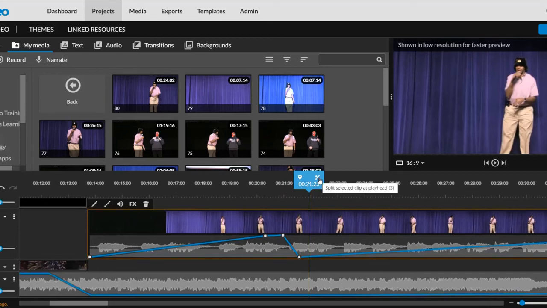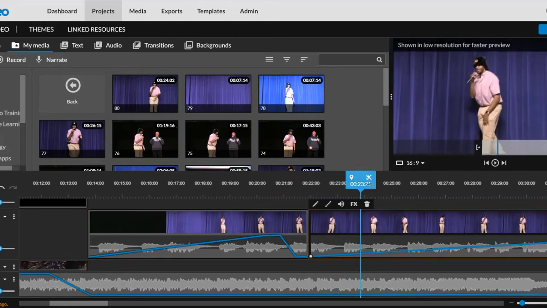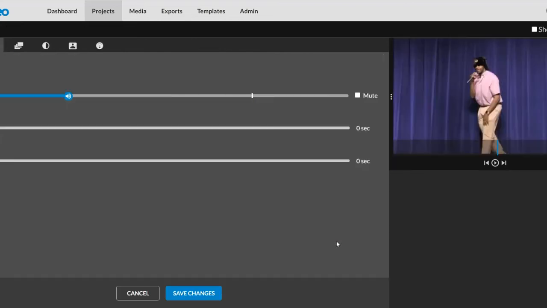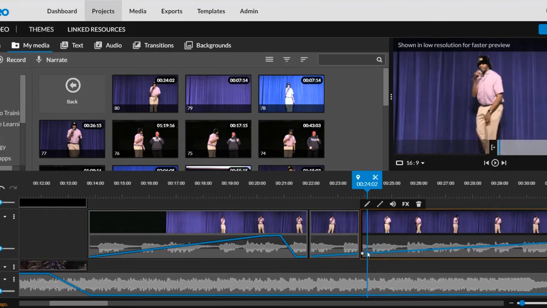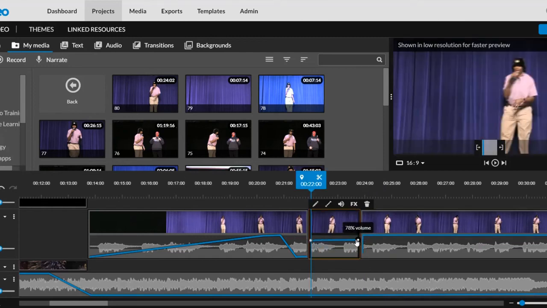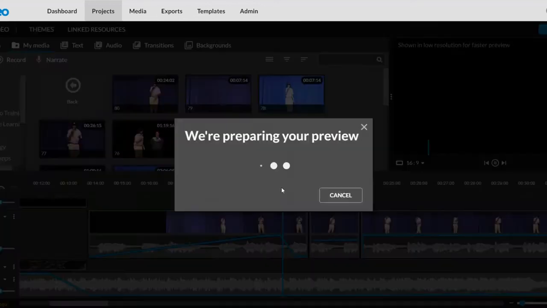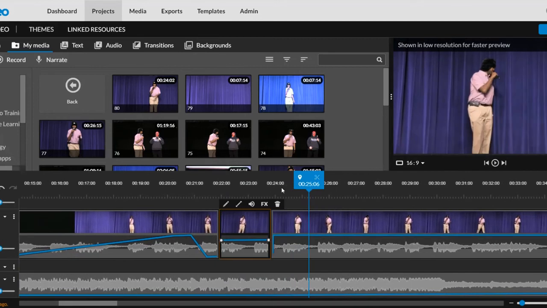Say I want to just mute one part of this video. If I double click here, I hit mute, I'll hit save changes, and I'm going to just show you, even if I turn the volume up, it's completely muted. When it comes out, it'll go again. So if you have a certain section that you need muted, you can do that.